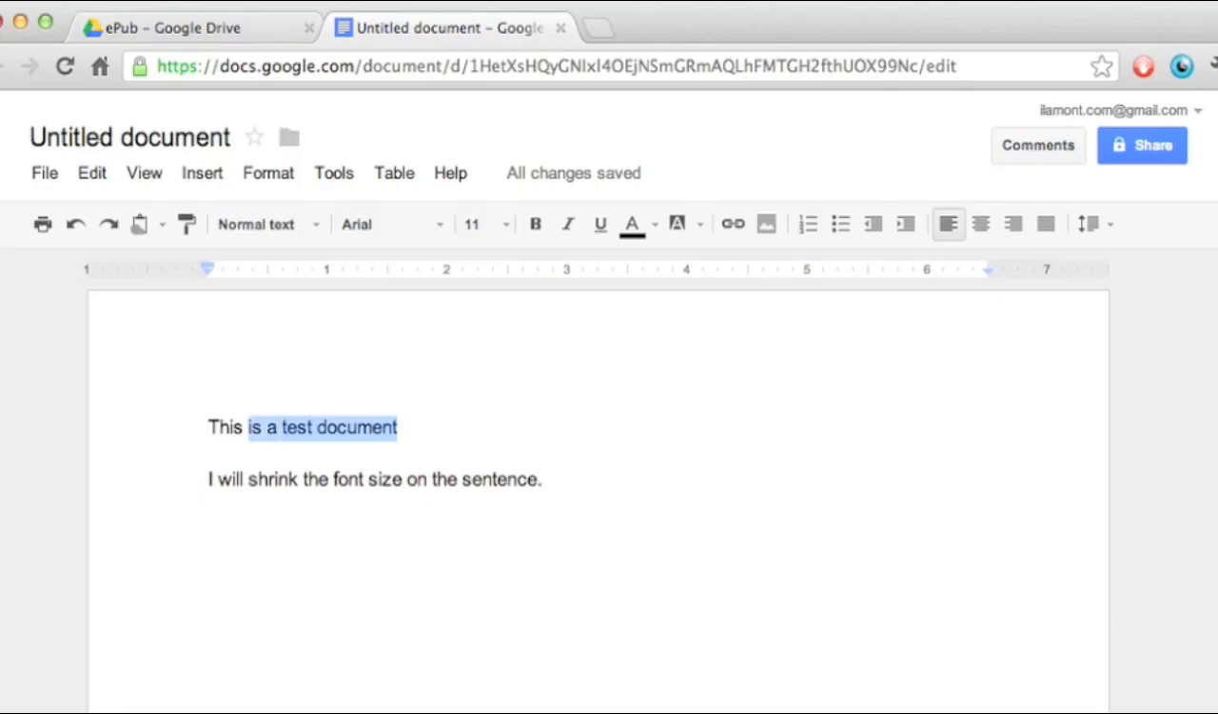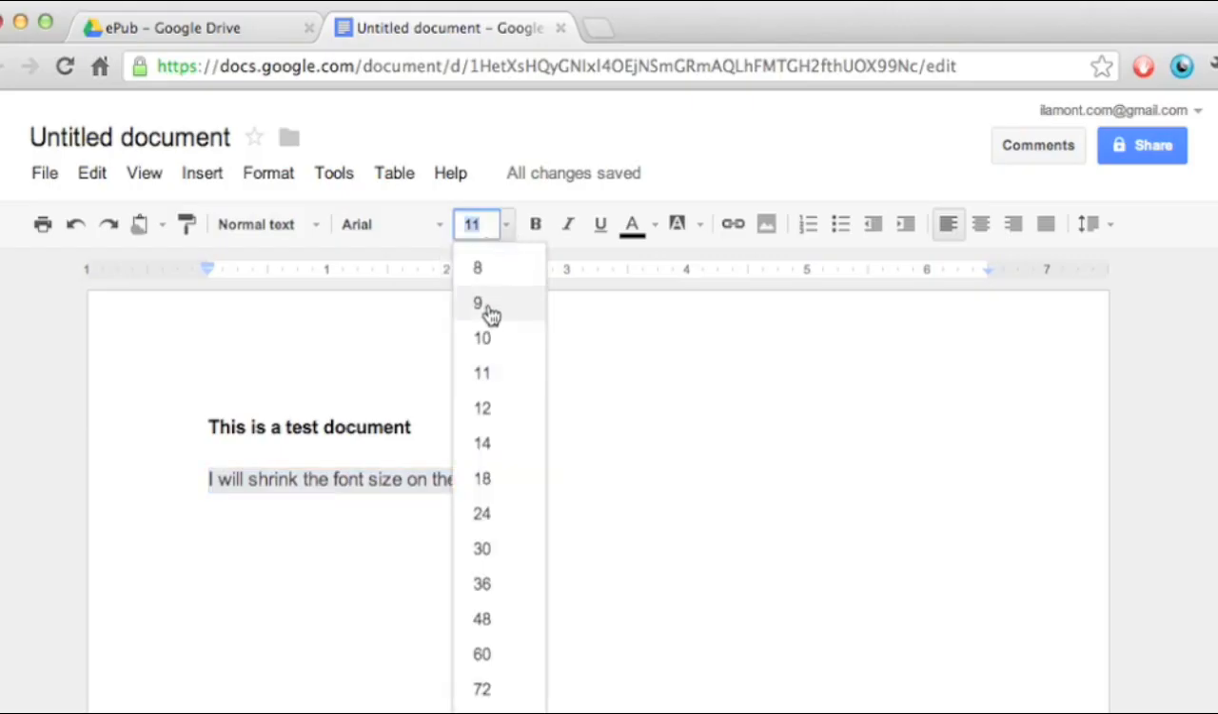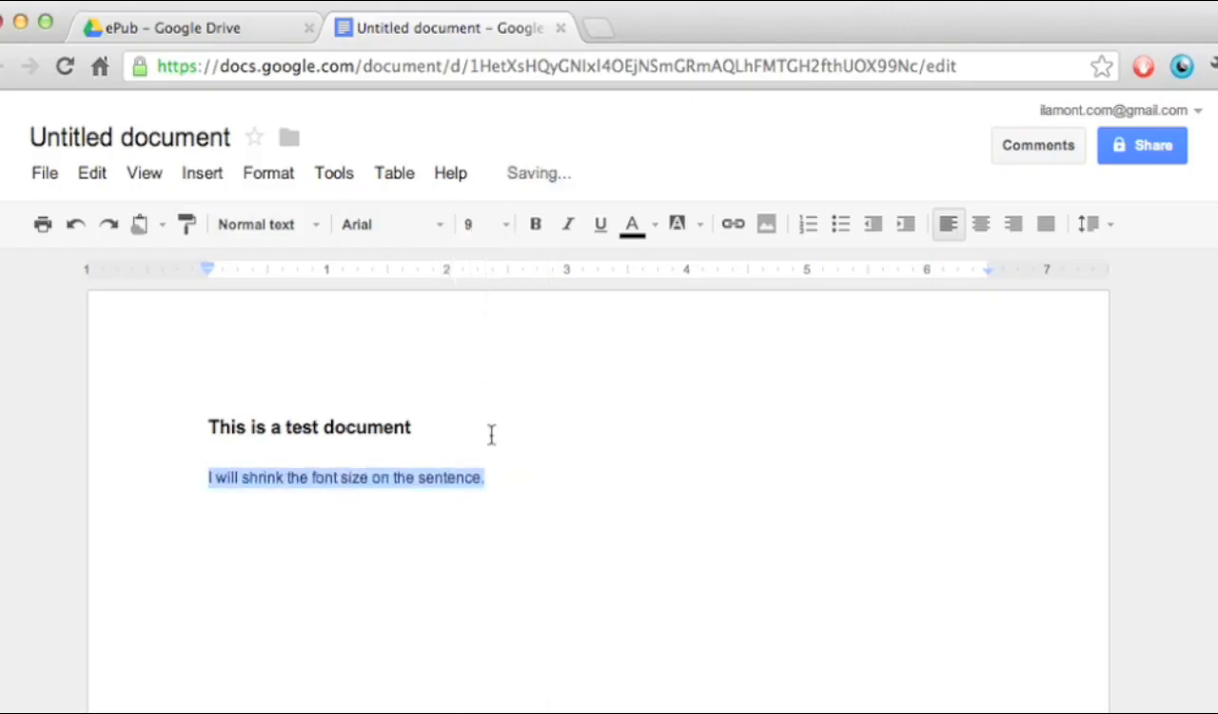So let's say I wanted to make this text bold. Just go up here to the toolbar, click B, it's bolded. Then I will shrink the font size here. Select the text, go to this font size selector. It's on 11 by default. I want to bring it down to 9. That brings it down. Also, you can do things like add certain types of titles and subtitles.